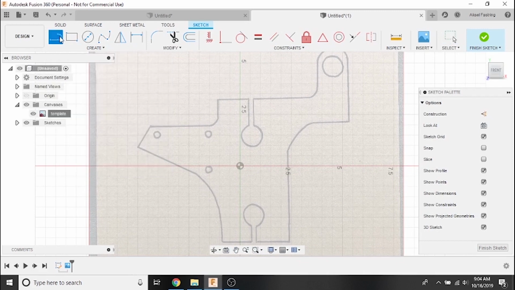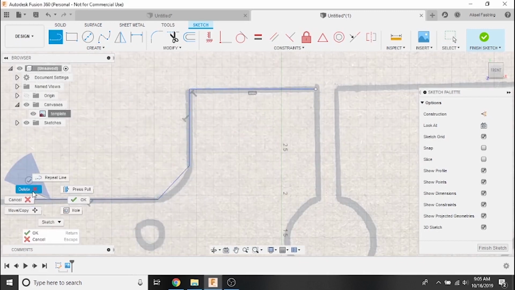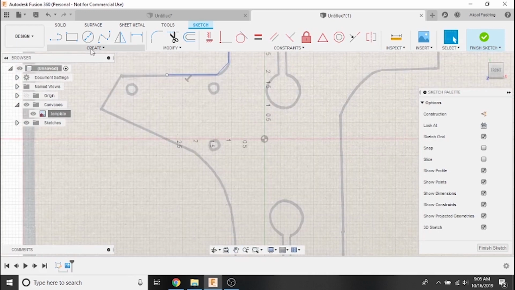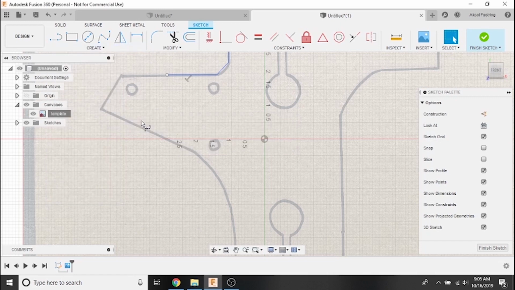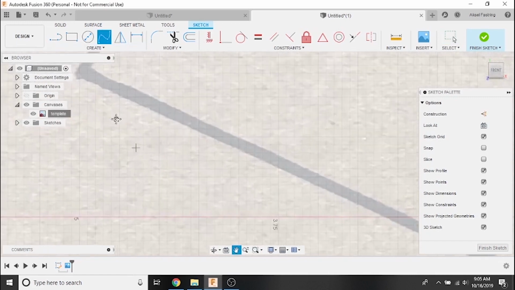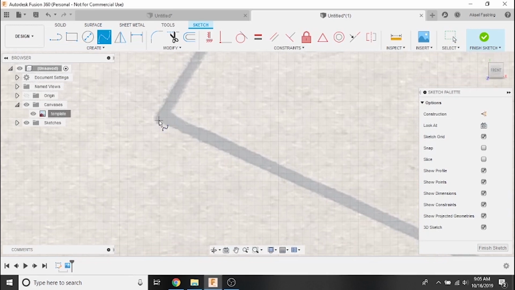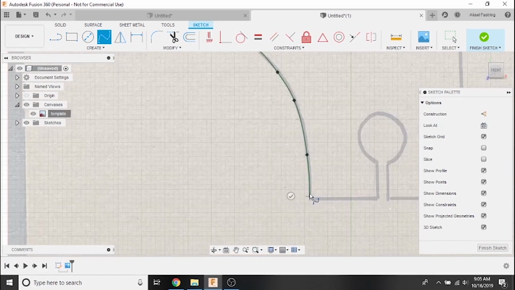Once our canvas has been calibrated, we can just treat this like any other sketch and use the sketch tools to trace over the template. The Spline tool is great for tracing over curved or intricate portions that other tools just can't replicate exactly. Note that the more points that you place when using Spline, the more accurate the final line will end up being.